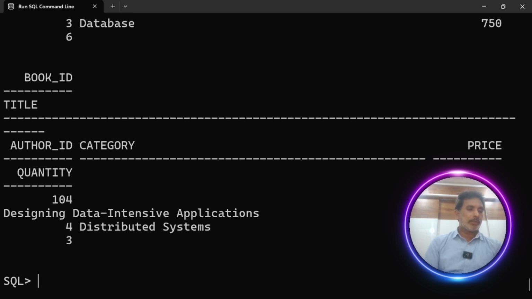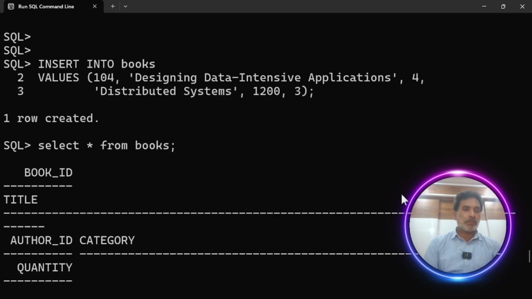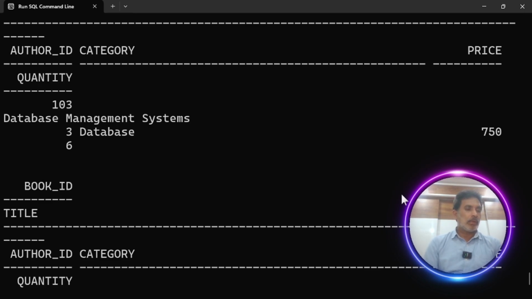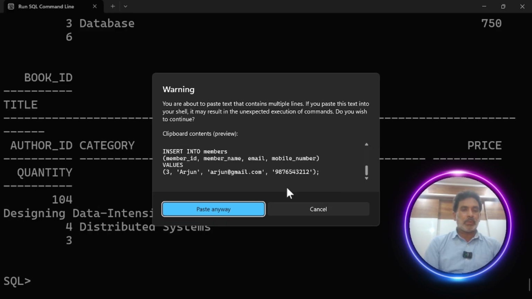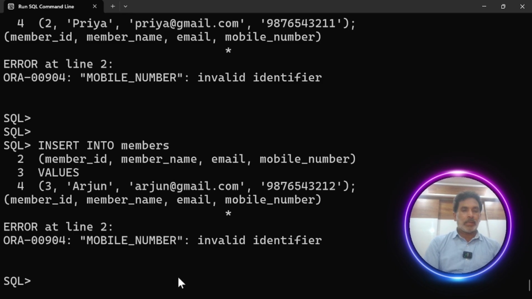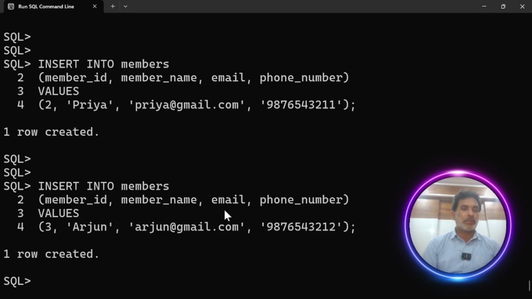Next, okay, we have inserted records into books, and then let us insert data into members. So these are the records I'm going to insert into the members table. Mobile number invalid identifier, because that is a phone number, let me fix it. Okay, let me insert few records into this members table. So I'm going to copy and paste it. Now you can see here.